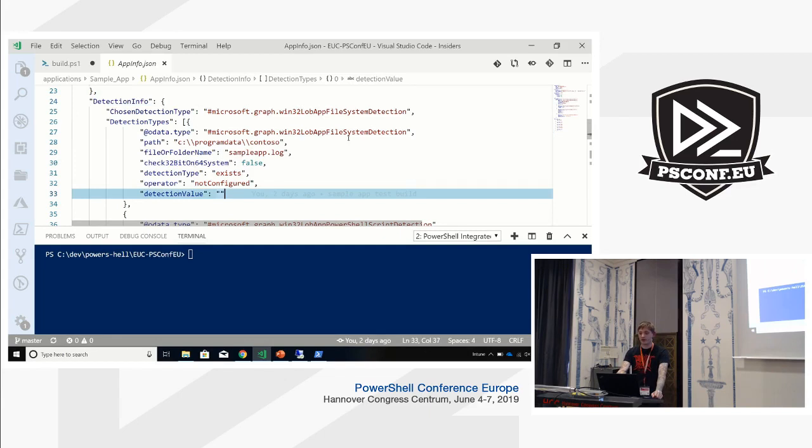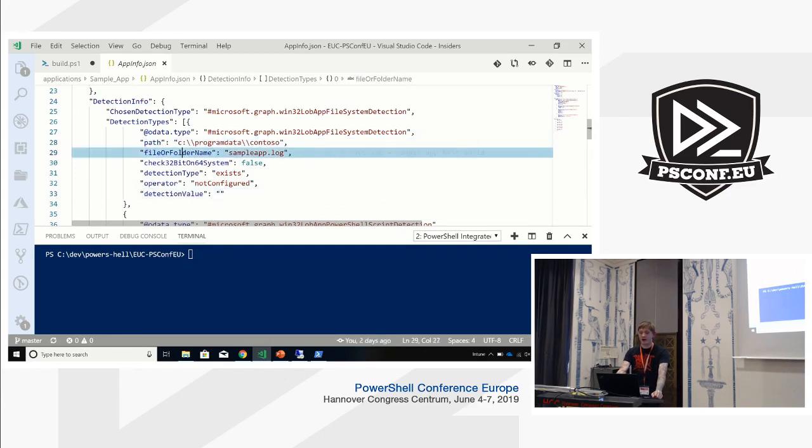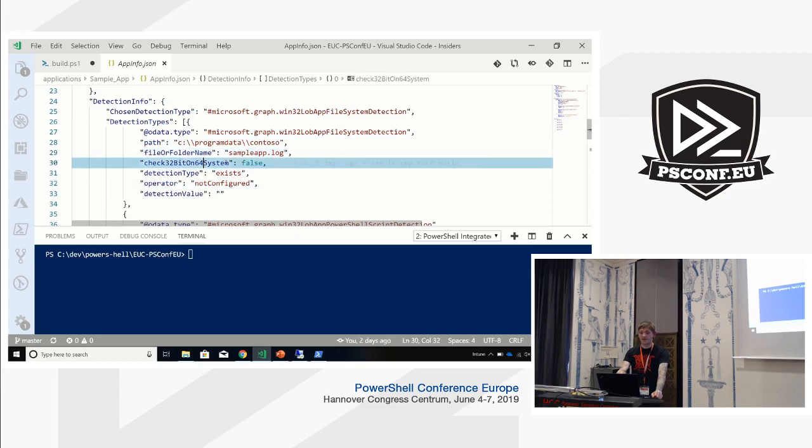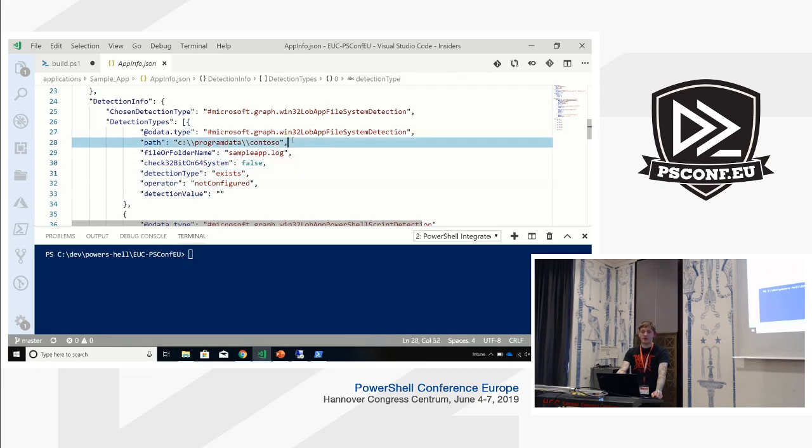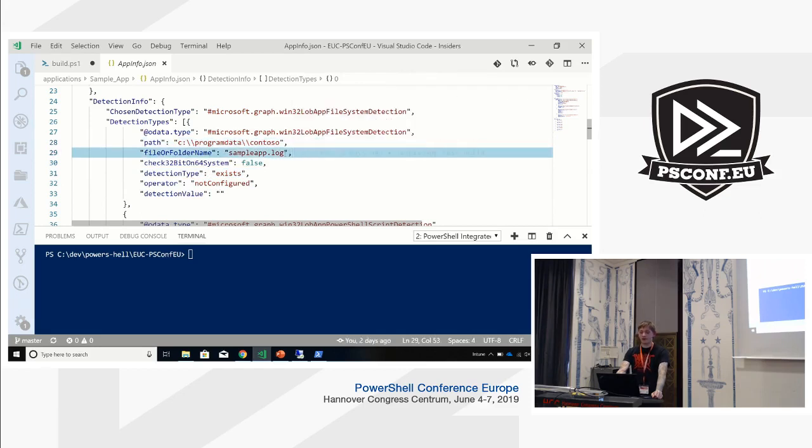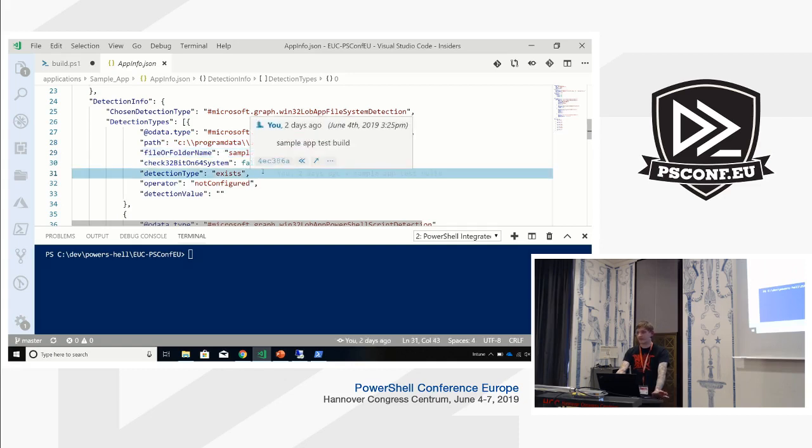This one is the file system detection. We've got a path, file name, and checking to see whether it's 32-bit or 64-bit. In this example, we're saying there's a path on the computer that will be there after the installation, which is ProgramData\Contoso. The file that will be there is sampleapp.log, and all we want to make sure is that it exists. If we meet that, the application's installed, we move on.